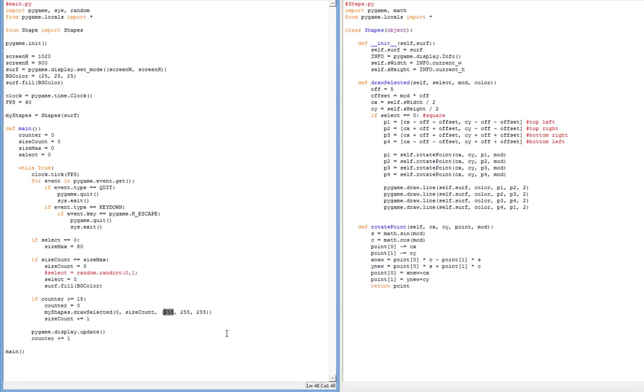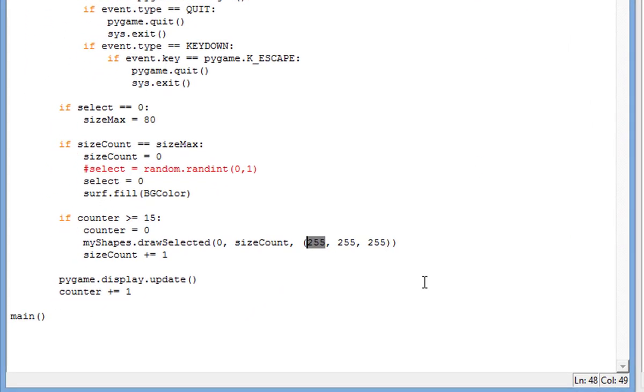So if we want to, we can add this here. So we can go ahead and do a random rand int somewhere between 25 and 255. And then I'm just going to copy this here. Hopefully you should catch on as well.